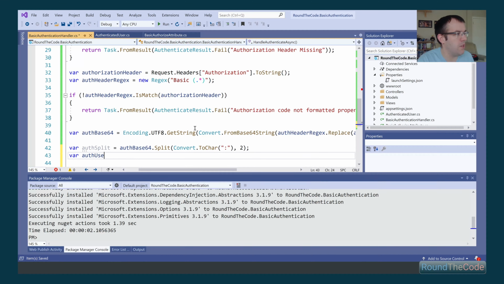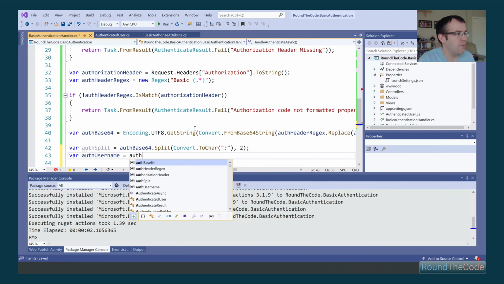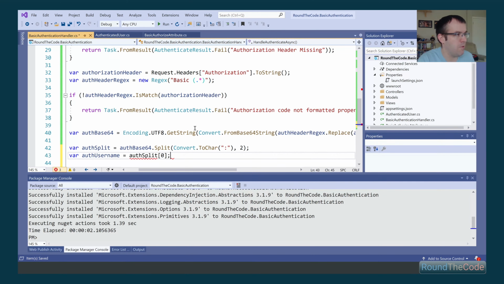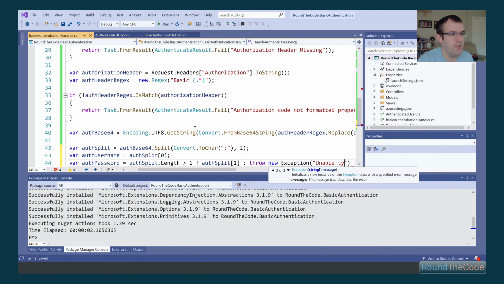We can get the username from the authSplit array, so it'll be the index of 0, and then the password, we need to do a check and make sure that it's actually split into 2. If it's not, we throw a new exception, unable to get password.